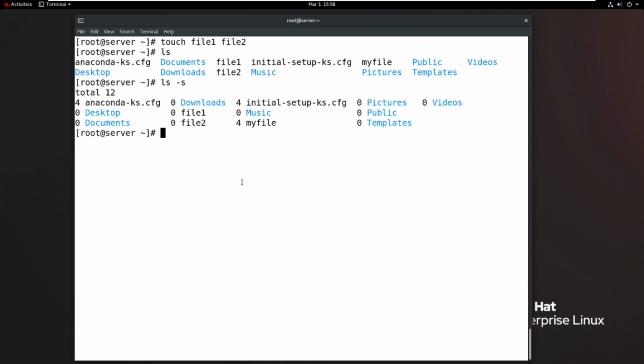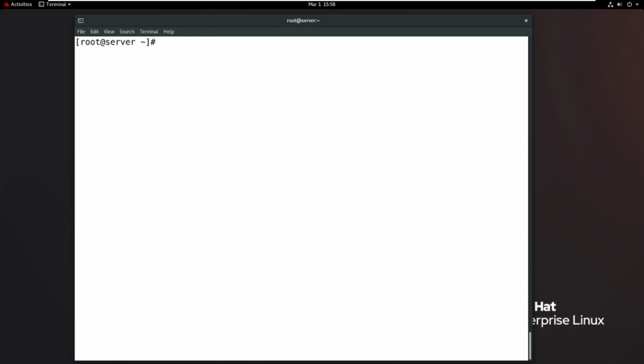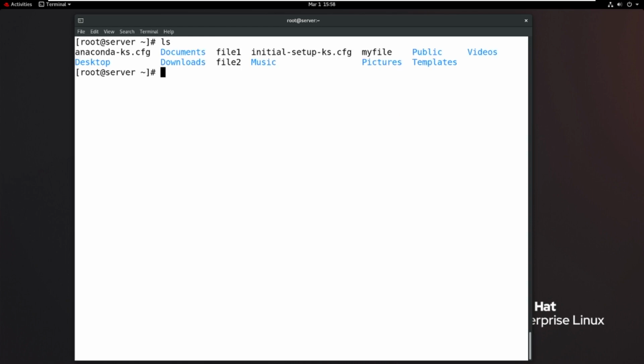Okay. For example, my file is already created, the file name is myfile. How do you know the file properties? What time it was created, what time it was modified, what the size is, and what the file permissions are? We can use ls -l myfile. Now if I enter, observe.